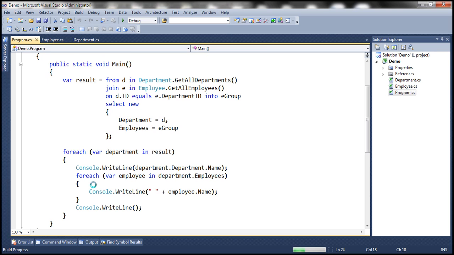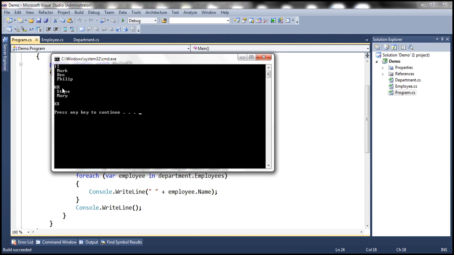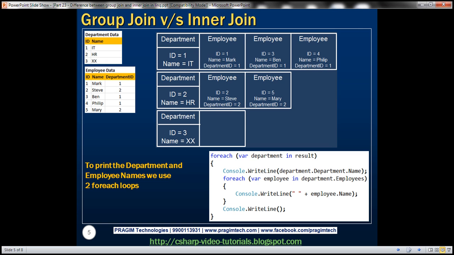So when we run this, as you might expect, departments and employees names will be printed. Notice that within the output we also have this department XX in spite of it not having a matching element within employees collection. So we can say that this group join is similar to an outer join in SQL. What would an outer join in SQL do? Even though there are non-matching records, even that will be retrieved with an outer join. Similarly, a group join, in spite of it not having any matching element, that element is still retrieved. So that's group join. Now let's look at inner join.